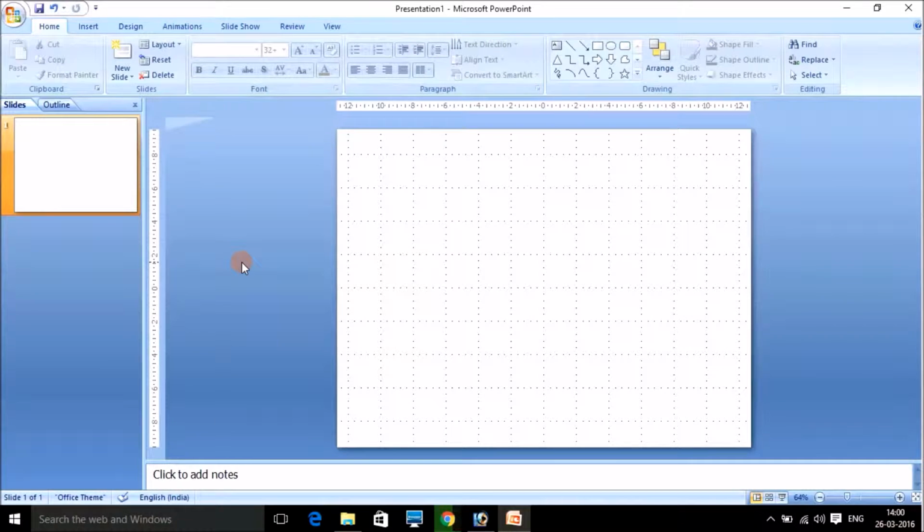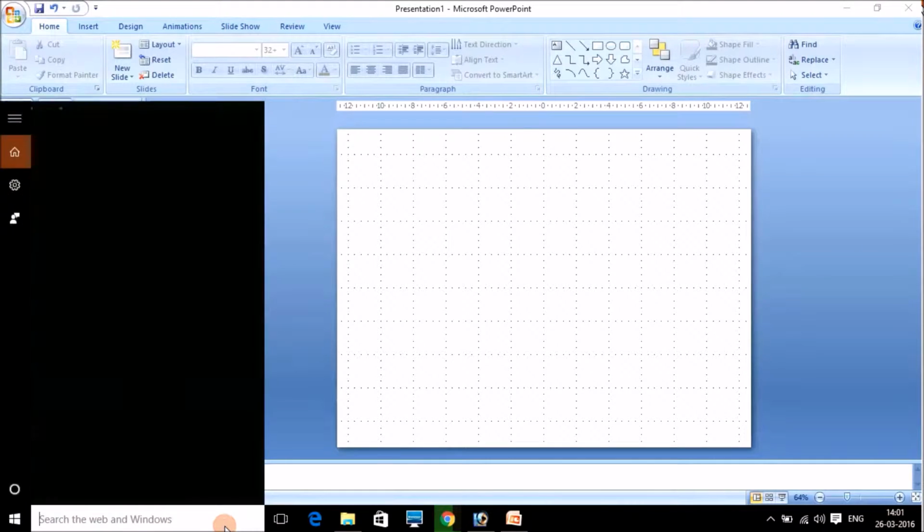Now, this is a particular PowerPoint slide. Microsoft PowerPoint is not meant for designing graphic creatives and designs. It's meant for giving presentations. But even then, if I want to use this to design beautiful creatives, I'm going to show you how to do that. First off, I need to make certain changes in the registry of the computer.